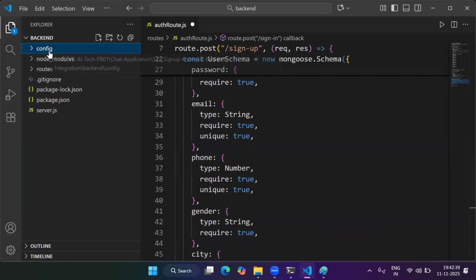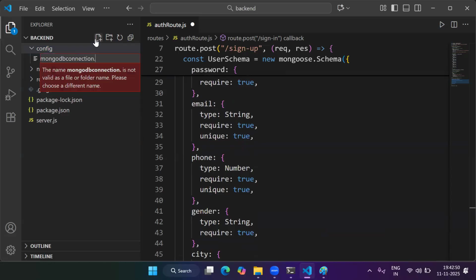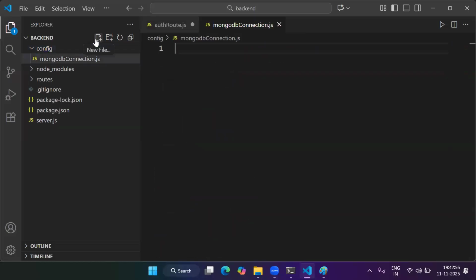I am creating one folder called config. Inside this folder, I will create one file called MongoDB connection.js. Now inside this file, I will write the code to connect my backend application with MongoDB server and the database.